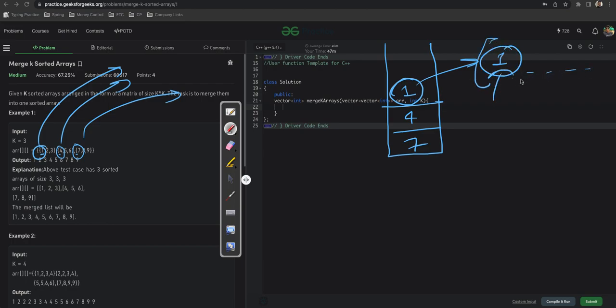But what about the next, right? Because I cannot just simply take the 4. In the starting it's okay that we can consider 1, because all these arrays are already sorted, right? It is mentioned in the problem that we have been given k sorted arrays. It is given to us, so I can consider 1, which is the first element.